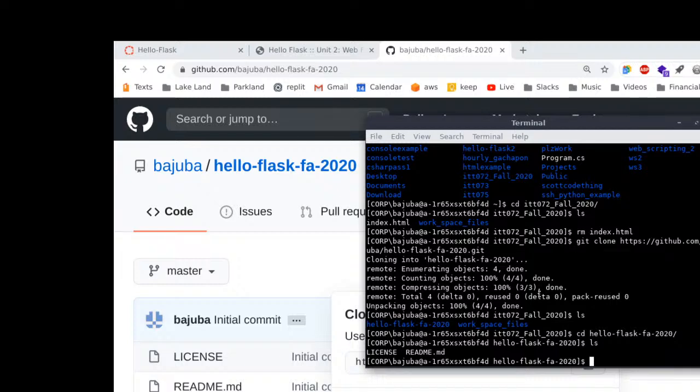So we have that. Okay. So when you're inside of the directory of your project and you want to start working, what we're going to be coding in is called Visual Studio Code. It's a very popular text editor right now.